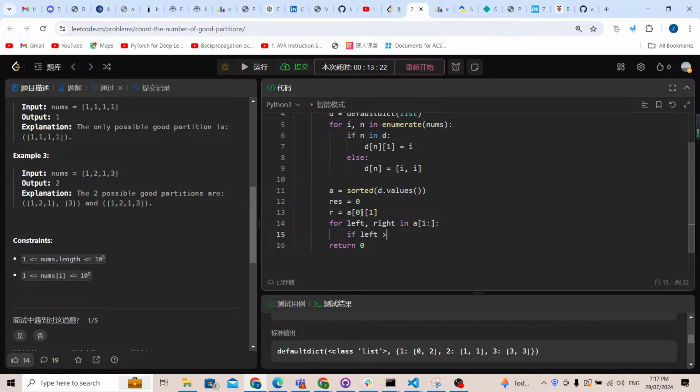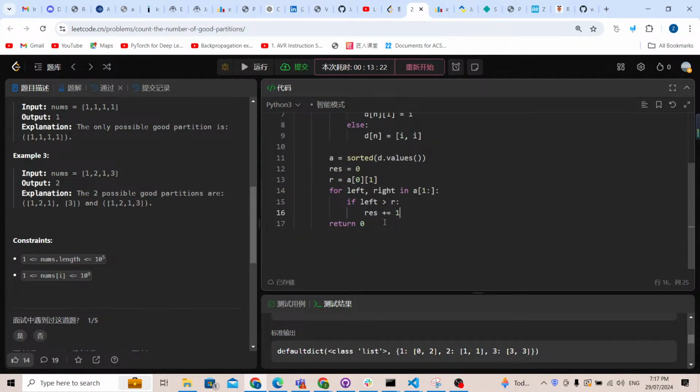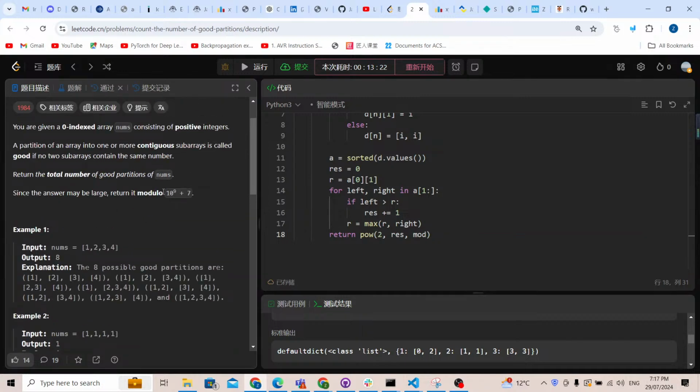If the current left is more than the previous right, this means we need to update the result. So our intervals count will be increased by 1. After that, we update the right side, so it's going to be the maximum of the previous right with the current right. And finally, we return 2 to the power of the result, with the mod, because our final value would be mod this value.